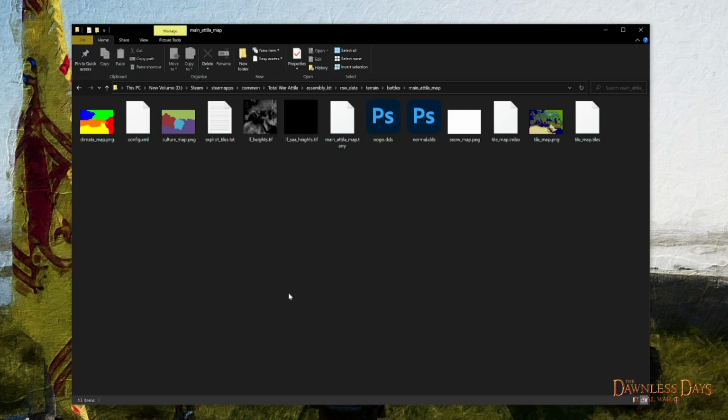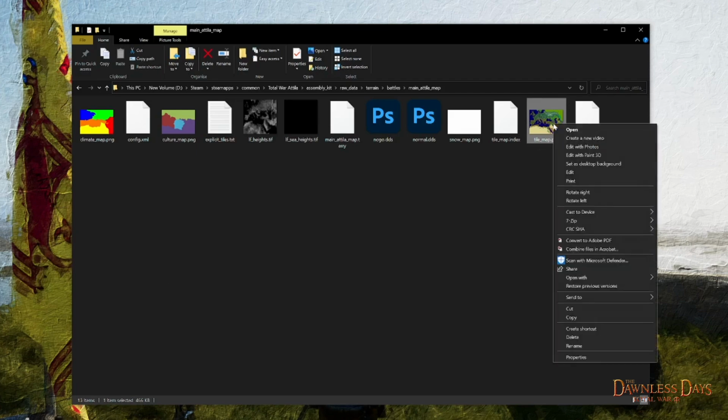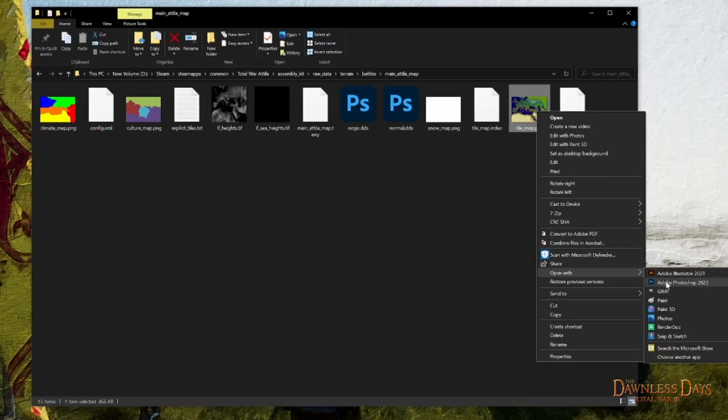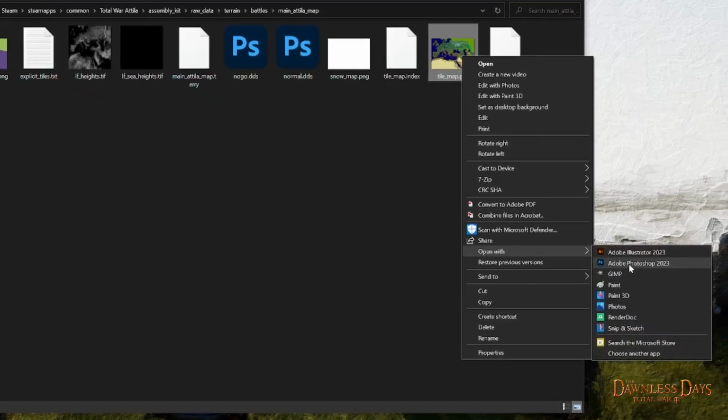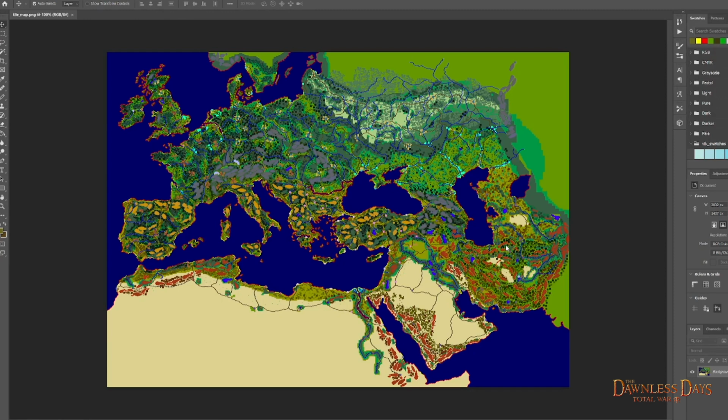Okay, so in here it looks a lot like the campaign tile map section. What we're going to do again is find the tile_map.png, we're going to right click on that, and we're going to open it in either Photoshop or GIMP, whichever one you're using. Okay, so like the campaign tile map, the battle tile map is a patchwork of types of ground that you can see when you're in a battle. And it's got specific tiles that reference pre-made battlefields as well.